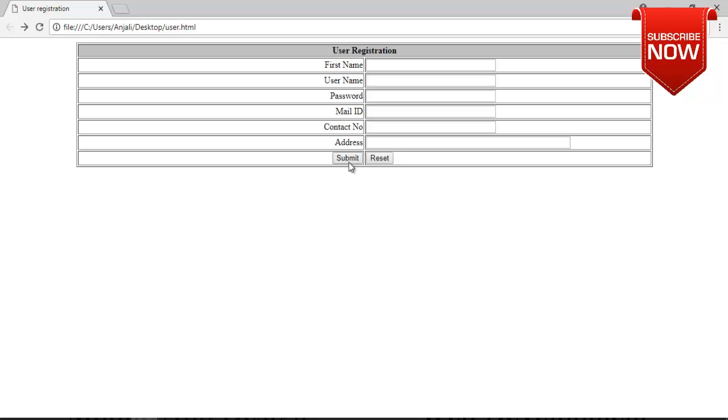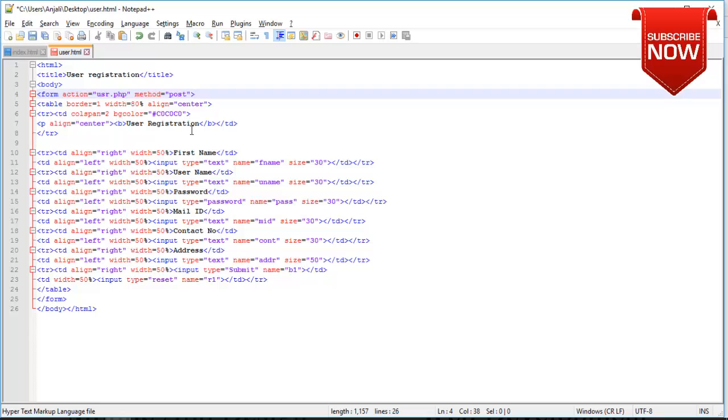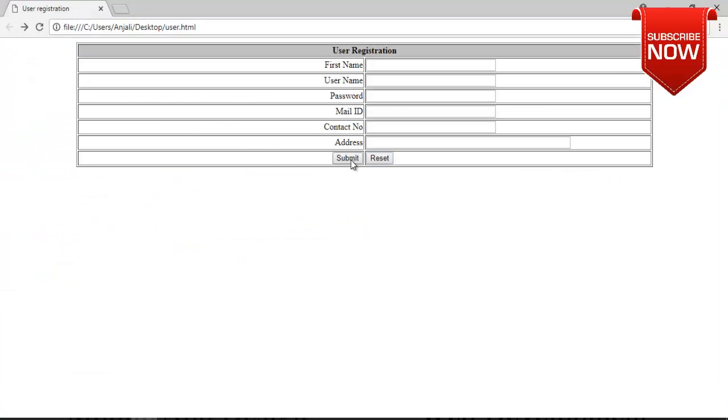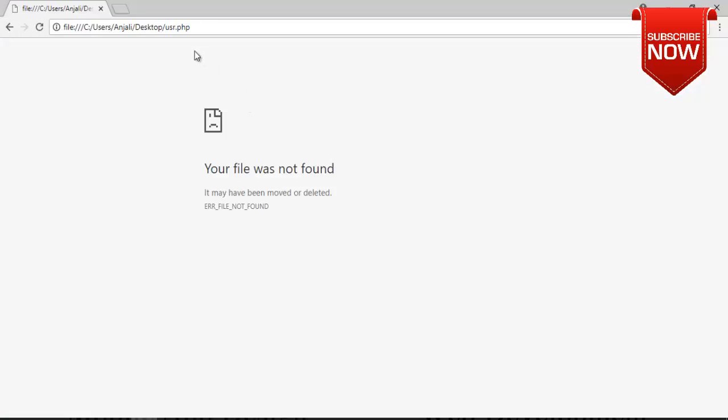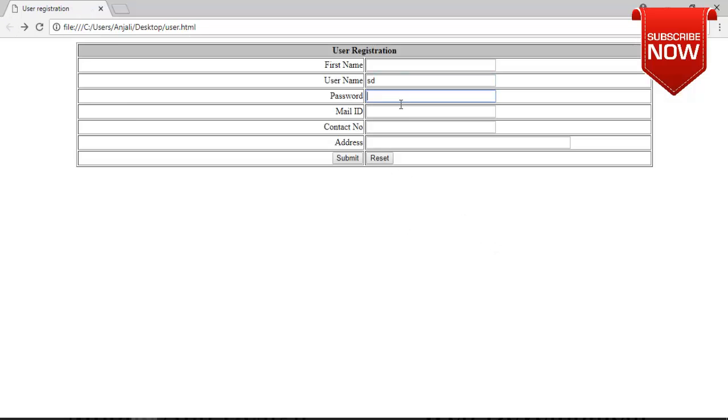If I am not using the form, for example I remove this line and refresh my page, if I click the submit button, there is no response. Reset button also no response. I have typed the information and click the reset button, there is no response. So we want compulsory form. We type the form and refresh the page and click the submit button, the page is going to user.php. And the reset button, if I type any information in these boxes, the information will be reset.